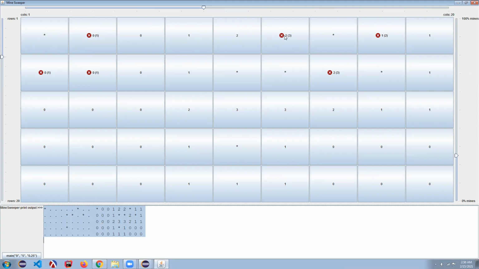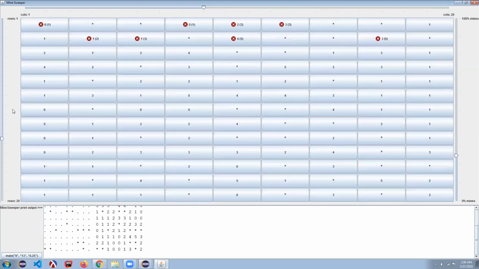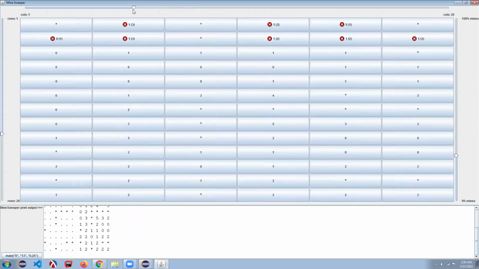So that is row 0, column 5. We printed 2 and it was supposed to be 3. That makes some sense because if you look, there's a mine there, there, and there. So that one should be 3. I'm missing something here. One of the things you can do is grab these sliders and add more rows and more columns and try to get a sense of things.